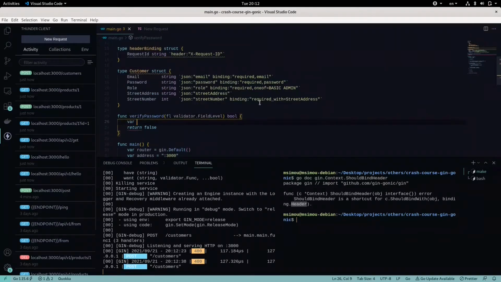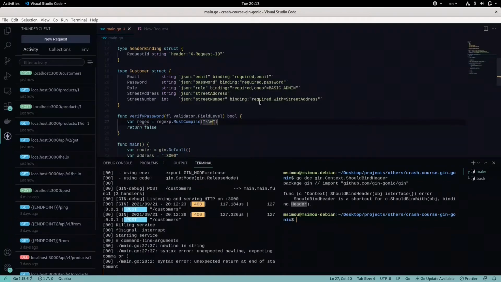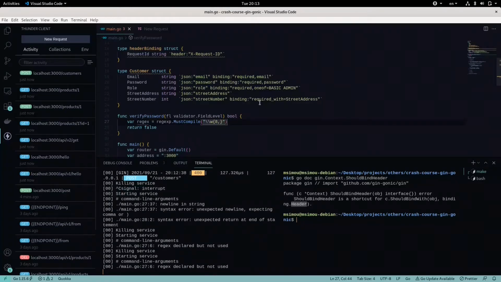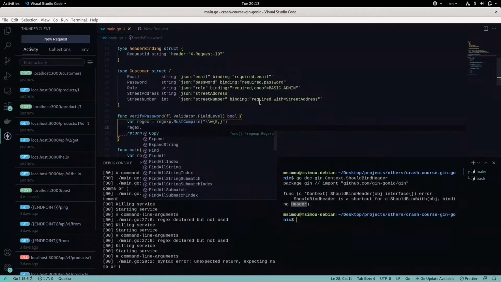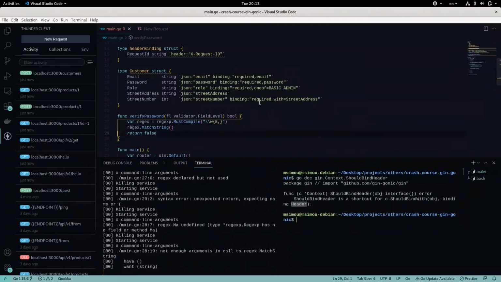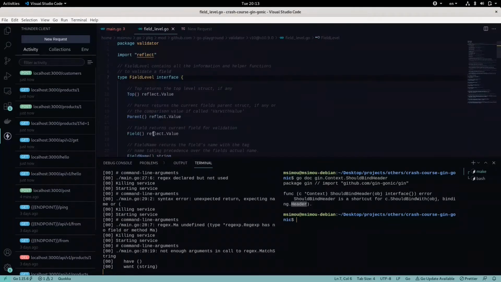So what we can do is create a regex. And what we want to do now is add the regex. So the password needs to be larger than 8 characters, and we want to match the field. But before this one, let's see what is available from the field level. So that's an interface, and we want to access the field, which is a reflection value.